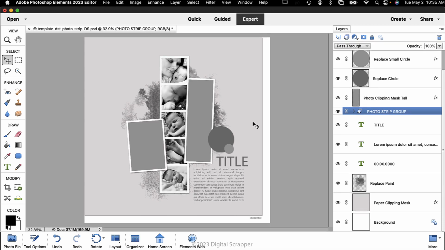Now I'd like to show you how to tilt the photo strip group. But before we tilt it, it's a good idea to add the photos to the clipping mask layers. This will keep you from having to tilt each photo one at a time.